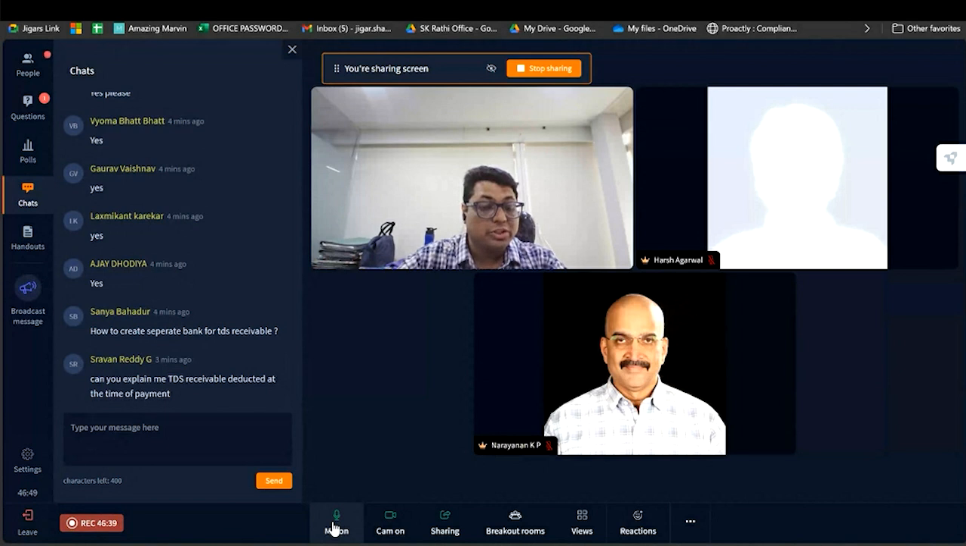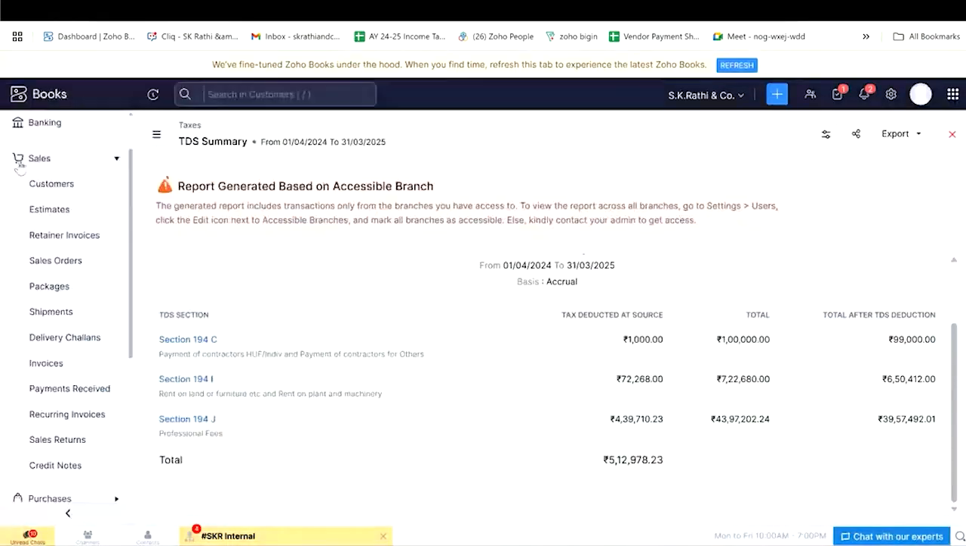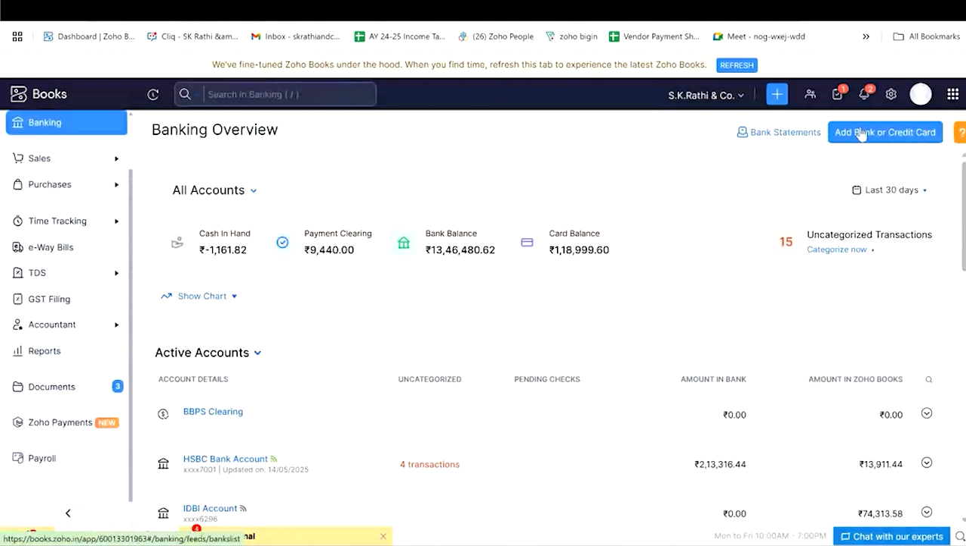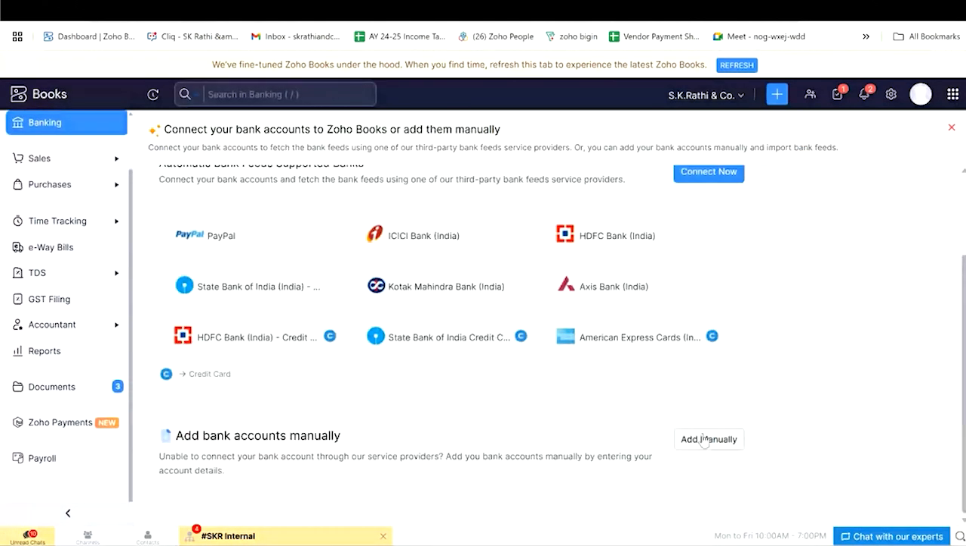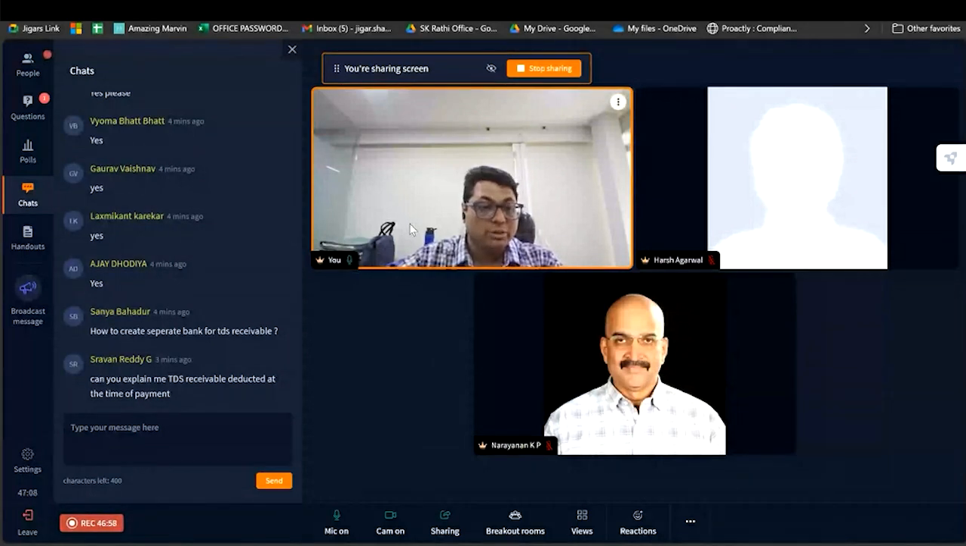I missed a couple of questions. How to create a separate bank for TDS receivable? It is simple. Go to banking and just create a new bank, add it manually, and give it the name TDS receivable for that particular year.